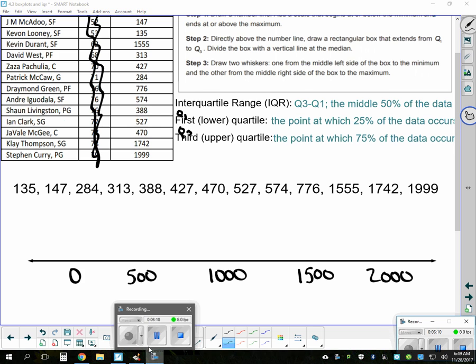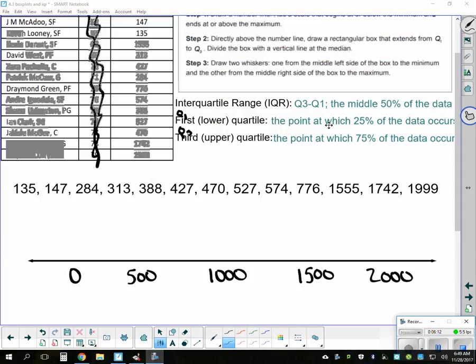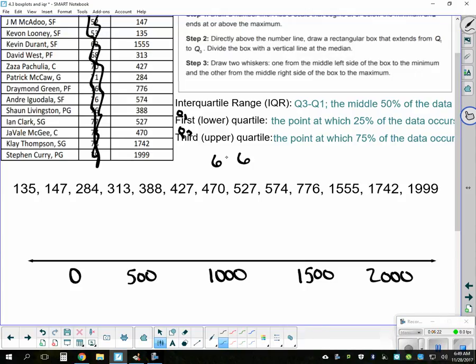There are 13 numbers in our data set. You can count them, double check that. But if you've got 13 numbers, that means for the median, there's going to be 6 numbers on one side, 6 numbers on the other, and the one right in the middle is going to give you your median. So 1, 2, 3, 4, 5, 6. This should be our 1. Let's double check. 1, 2, 3, 4, 5, 6. Okay, so 470 is the median.